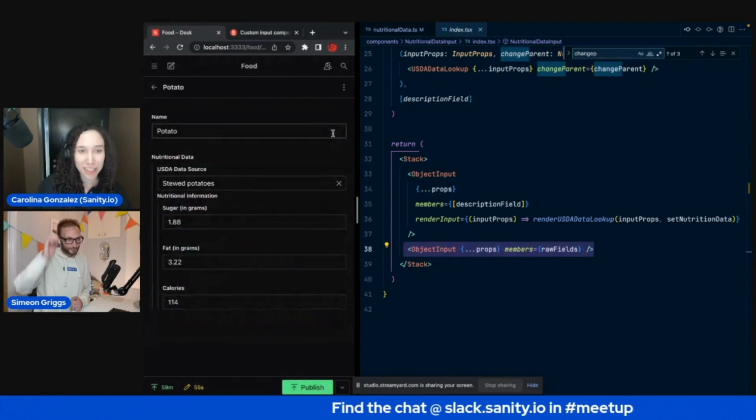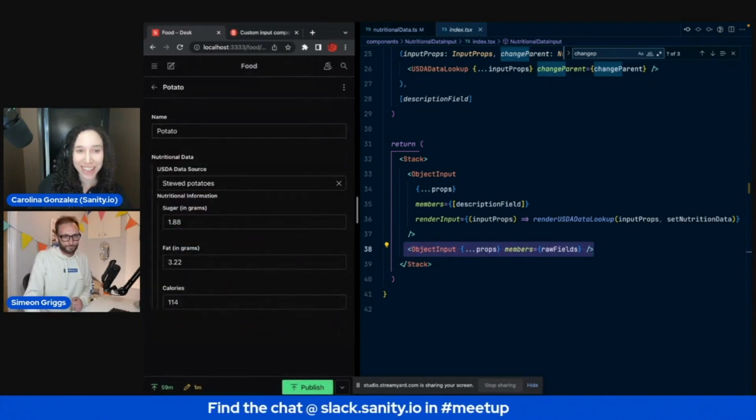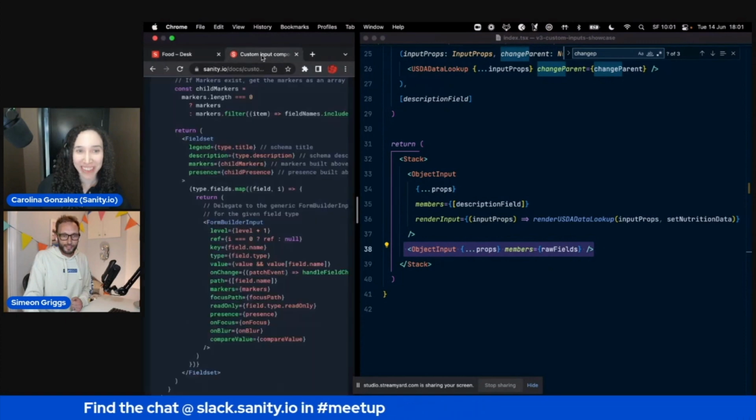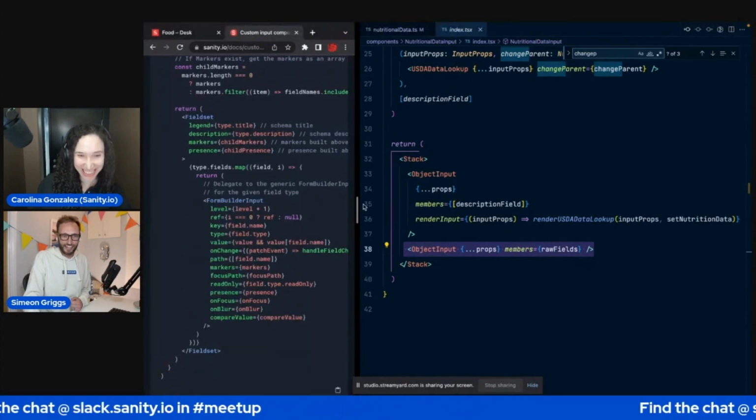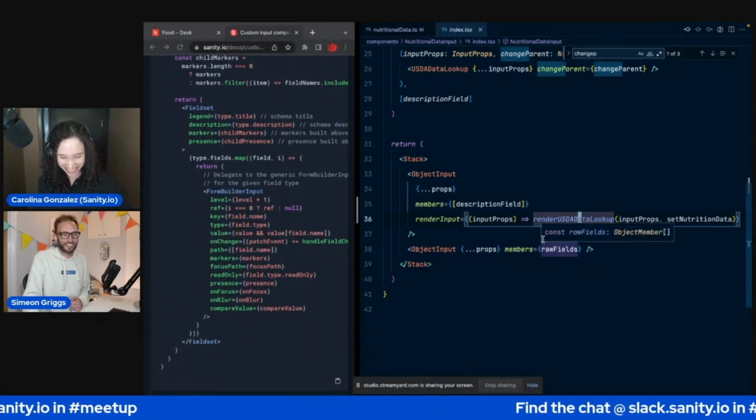Compared to the old documentation, where you were pulling out presence and all kinds of other things. Yeah, let's look at that side by side again. So yeah, just a little bit different syntax now.